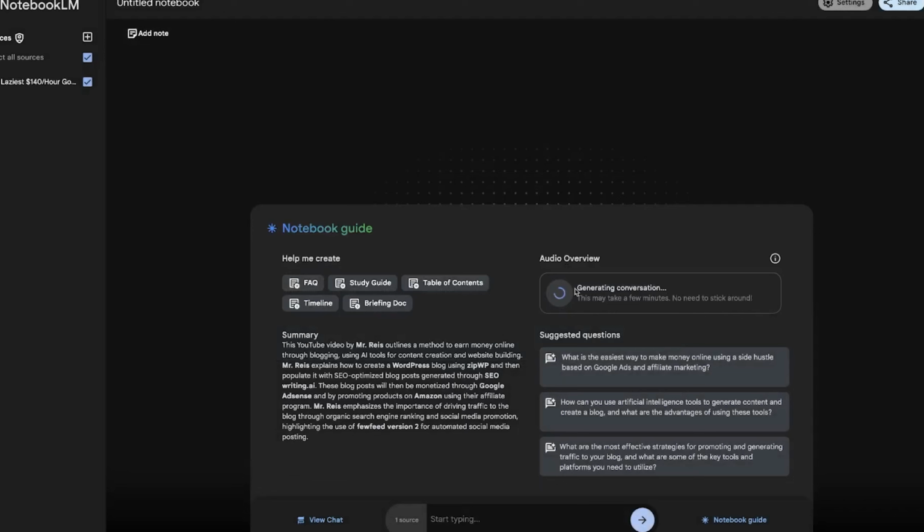Then hit Generate. The AI will process your sources and create a fully fleshed out conversation in a few minutes. Let's listen to this so you can get an idea of how incredible this tool is.